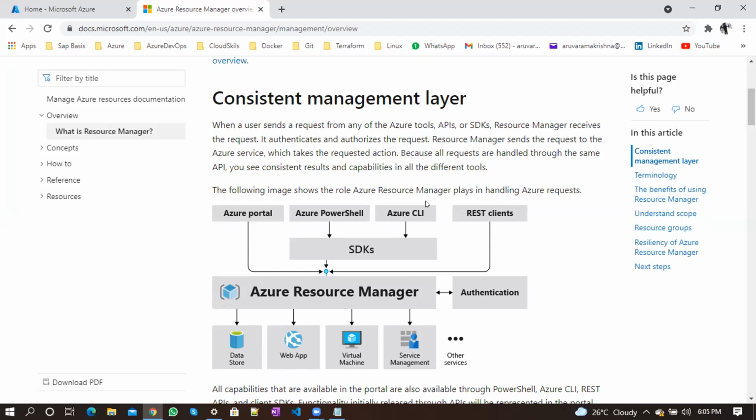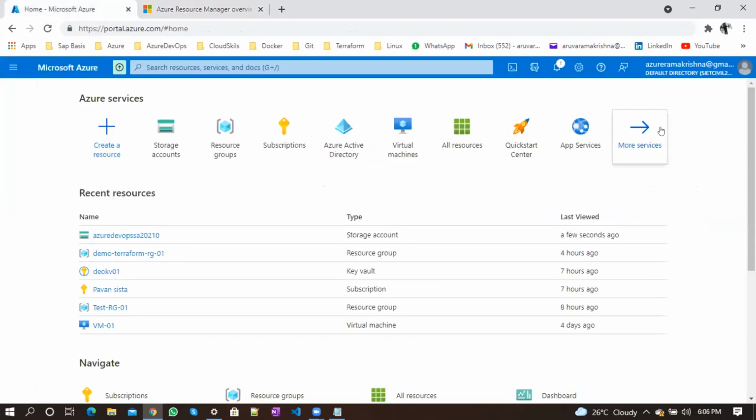But at this moment, today I'm going to show you these three different ways of how we can create the resources within Azure portal. First, let's go with Azure portal. Here I'm going to use the Azure ARM deployment model, that is Azure Resource Manager. Here I have already authenticated. If I go to my portal, I'm already logged in.